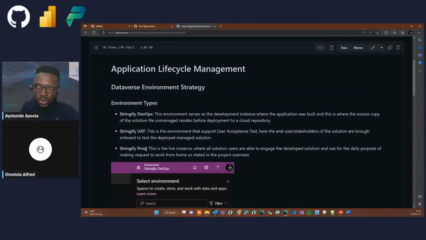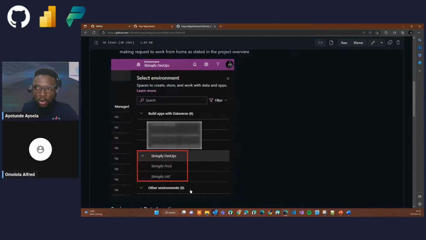I move to the next one, Stringify UAT. I'm saying that this is the user acceptance test environment where users and stakeholders can come test the solution before we deploy to production. Then I have my prod instance, and my prod instance is where the live project will be sitting when we're done, and it will be managed. It will be a managed solution. Are you following? And then I show a screenshot of the environment. So I'm not just saying it, I've done it. I'm showing you this is it. DevOps, UAT, production. Can you see that?